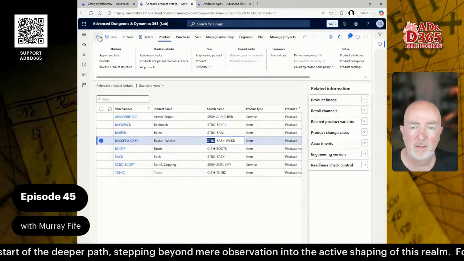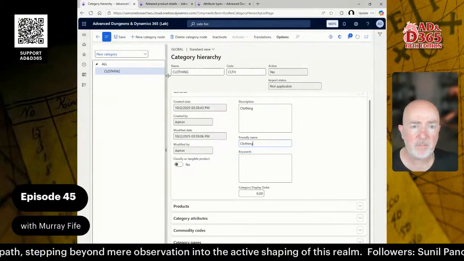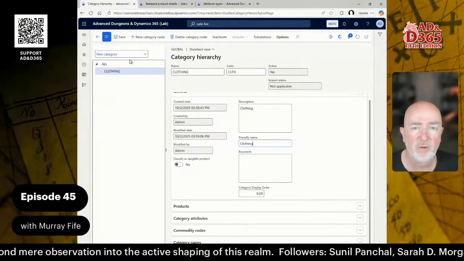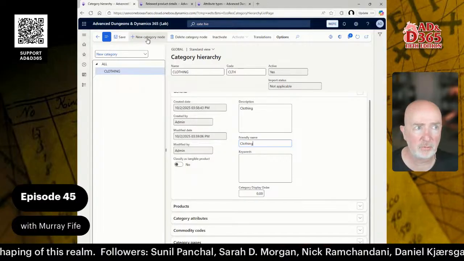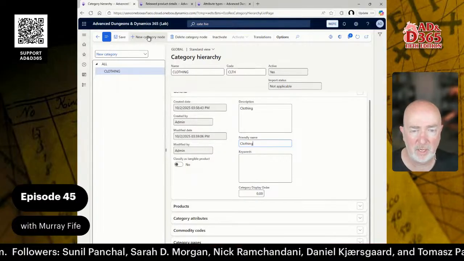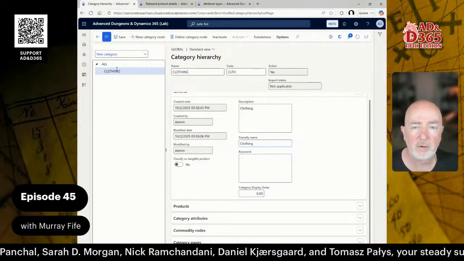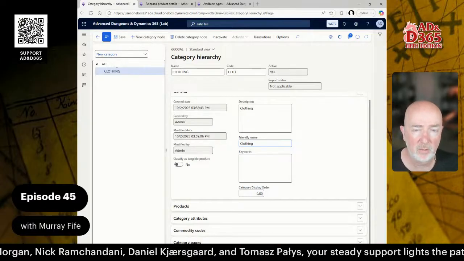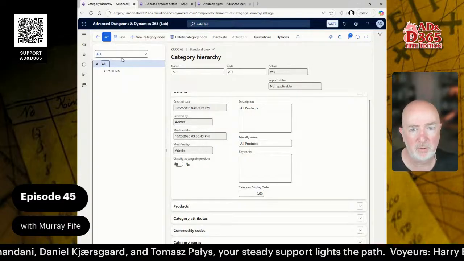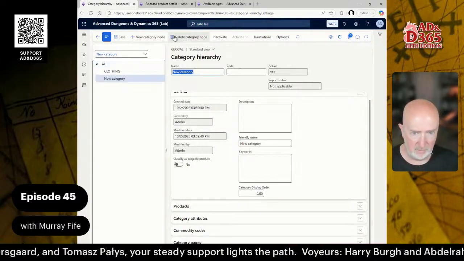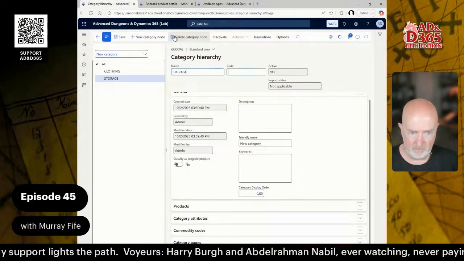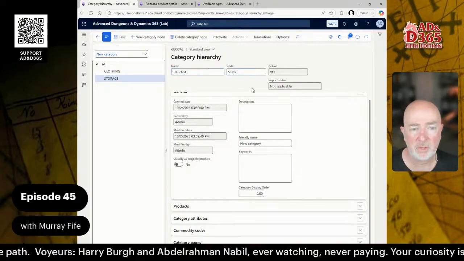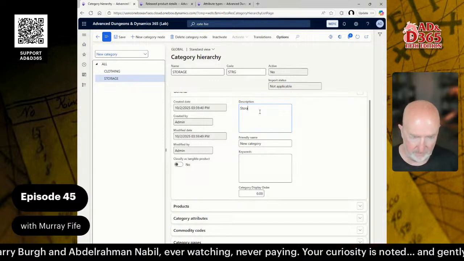Now, what I do is if I want to create a new category node here, and if I clicked on create category node right now, then it's going to create a node underneath clothing. But I want to go back up to the all, and I want to create a new one here. This is going to be storage. And I'm going to use that code here. I'm going to say storage.